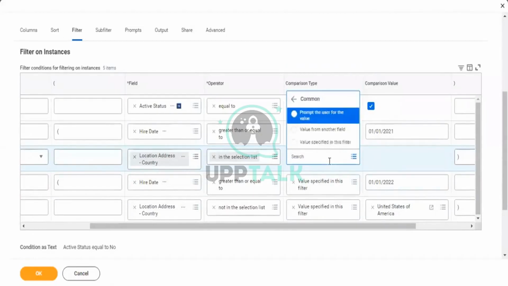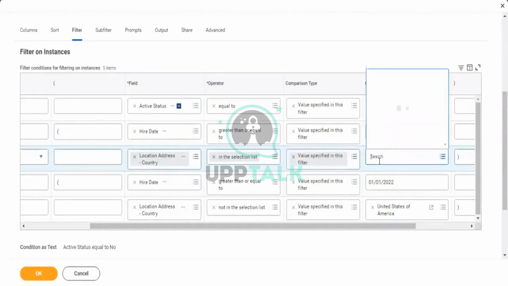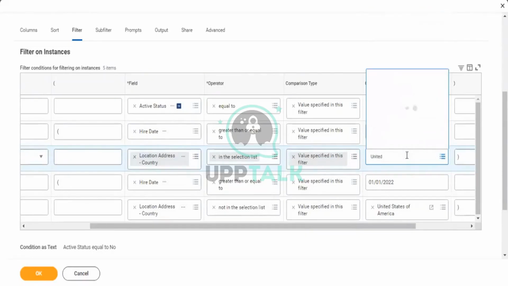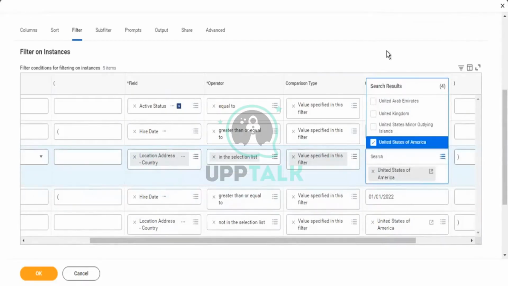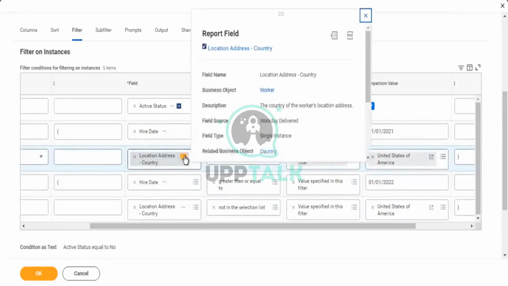Amit, I have a question. When you have fields like location, address, country, state also, and you take an operator in the selection list, does it necessarily mean that all these fields have unique tables at the back in Workday? Right, only then you can use the selection list option. If you dig into location, address, country, its related business object is country, which gets all the values from country. Primary is worker.